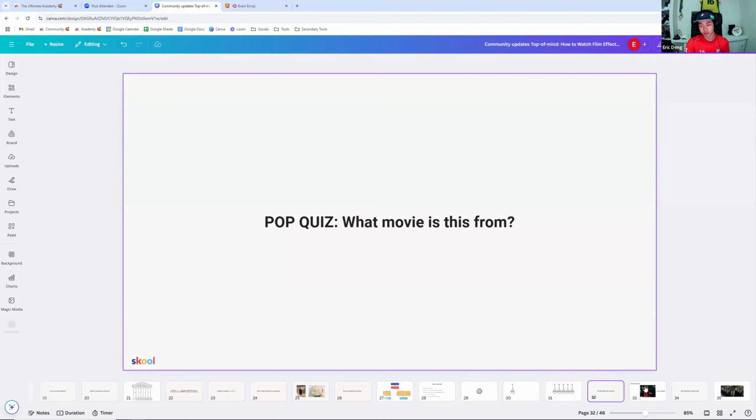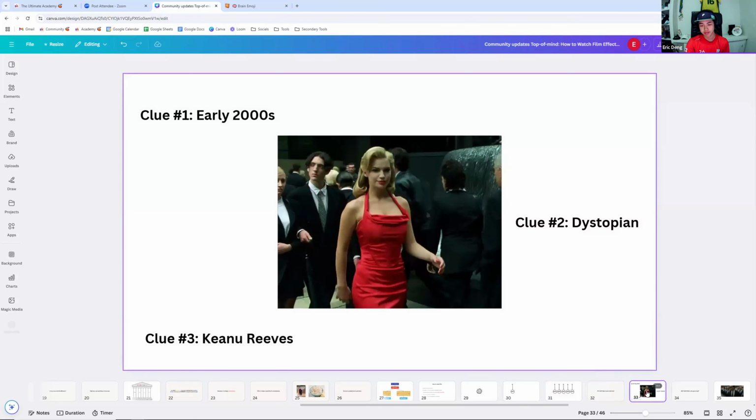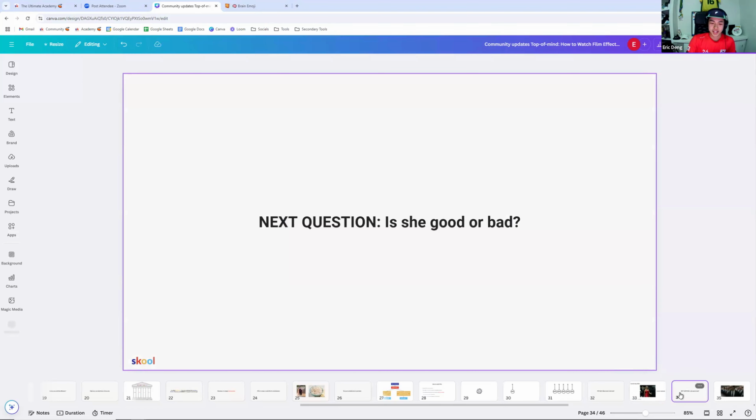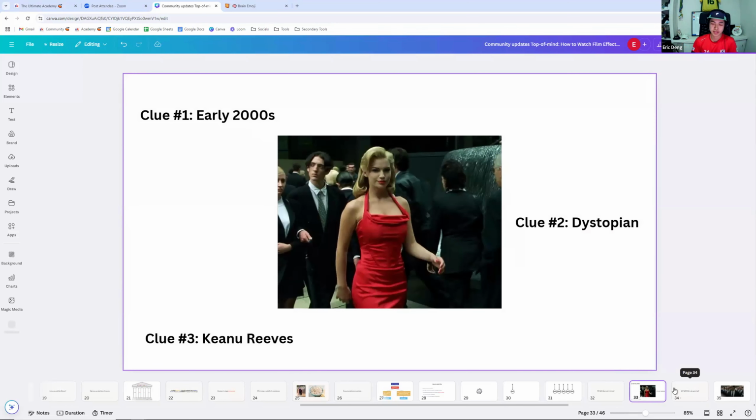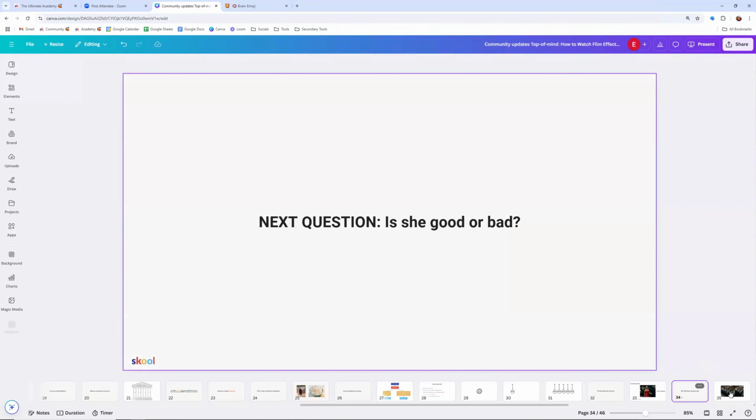Pop quiz. What movie is this from? Feel free to unmute if you know. Clue 1, early 2000s. Clue 2, dystopian. The Matrix. Very good. Okay. And so in The Matrix, next question. Is this woman good or bad? Bad. Why is she bad, Luca? I think she's an illusion. I can't really remember.